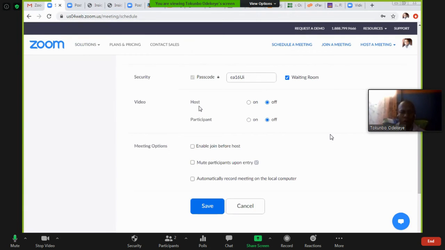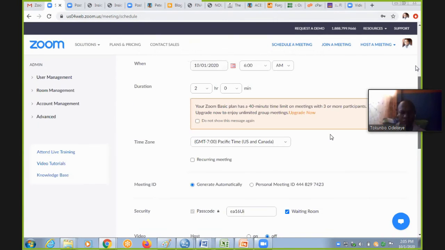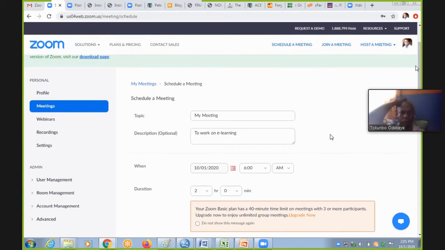You only have, listen, this is a free account, which will give you access to only 40 minutes. Just 40 minutes. Once it's 40 minutes, it will close. Then you have to start again. That's what this account means. But if you want the one that will give you access to unlimited time, which is the one I have, you have to pay almost 9,000 naira per month.